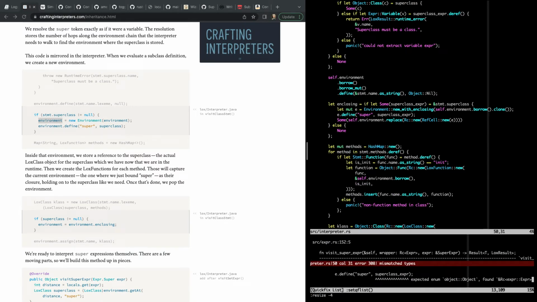Expected an object, found an expr. Yeah, okay, so the superclass needs to be an object. And we're expecting it to be a lock's class, right?